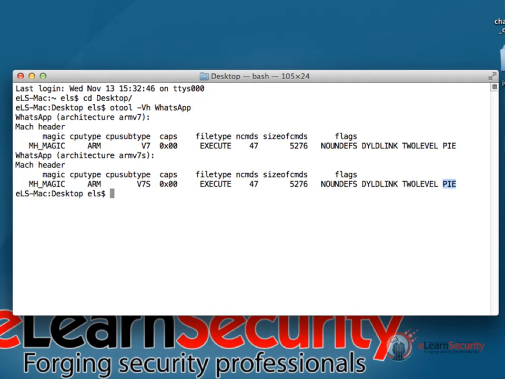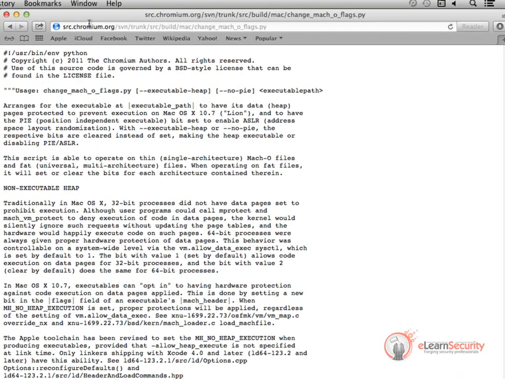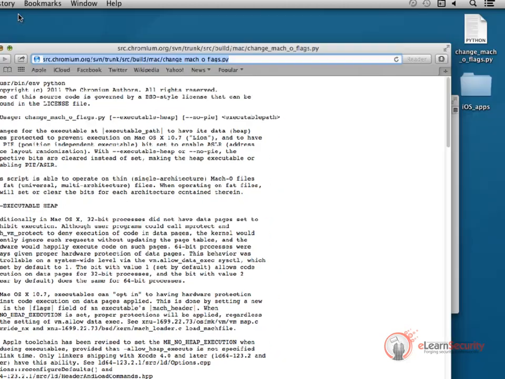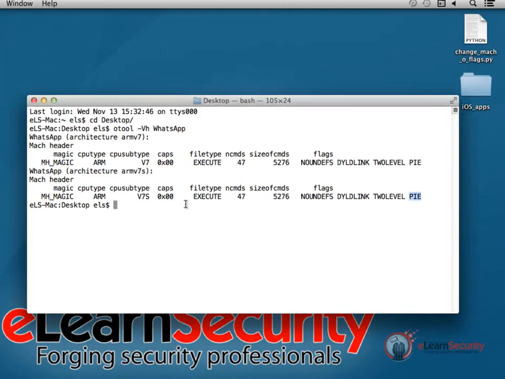So now that we know that the app has the PIE flag, let's see how to disable it. To do this, we are going to use a Python script written by the Chromium authors that is available at this address. We have already stored it on our desktop, so let's see how to use this script. It is very easy to use. We just need to run the script with the option --no-pie, followed by the binary and press return. So in our case, the command will be python change_mach_o_flags.py --no-pie WhatsApp, and then press return.